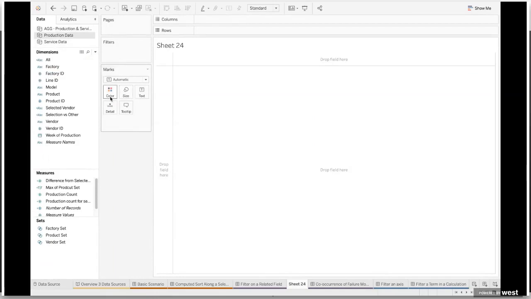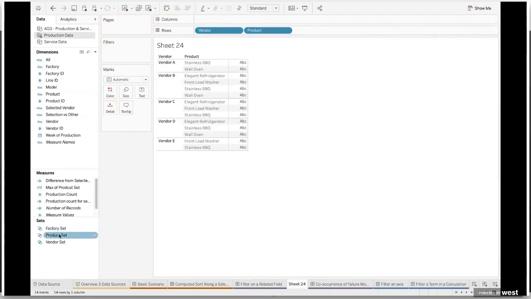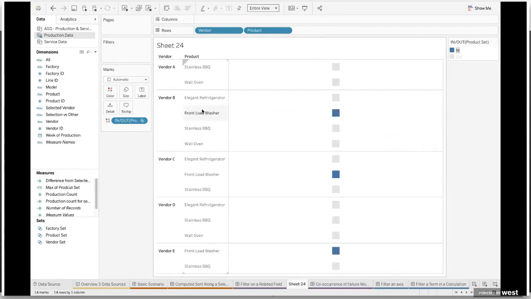We were looking at vendors and we were looking at products, and we have that product set on the color. And so currently in the product set is that front load washer. Those are the marks that are blue there. The front load washer marks are blue. And so what I want to be able to do is when somebody adds front load washer into that product set, I want to be able to highlight all of the records that belong to vendor B as being in the analysis because vendor B makes the front load washer, whereas vendor A doesn't make the front load washer, so I don't want vendor A to be there.